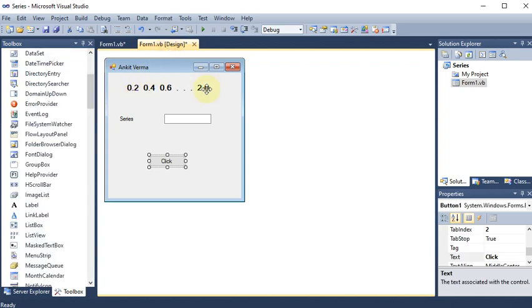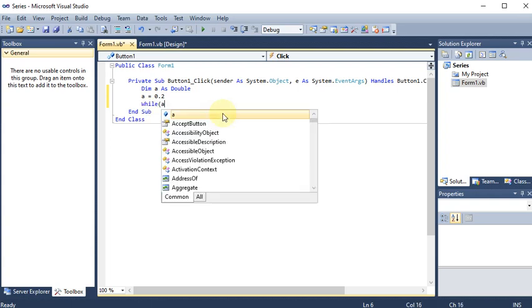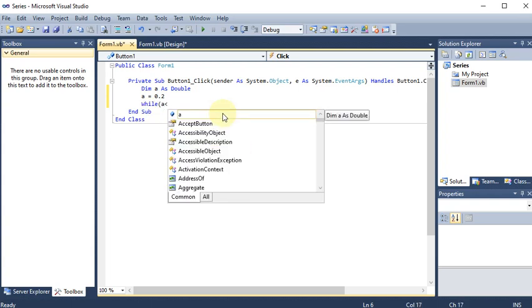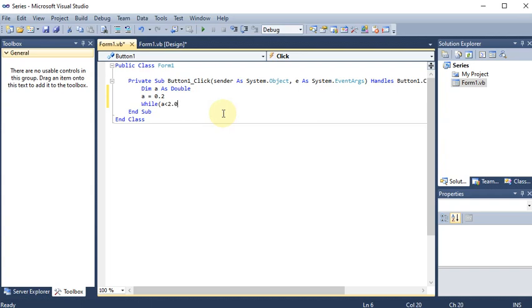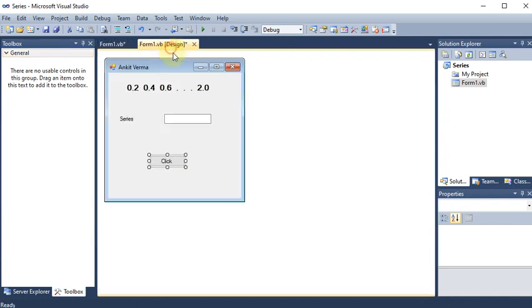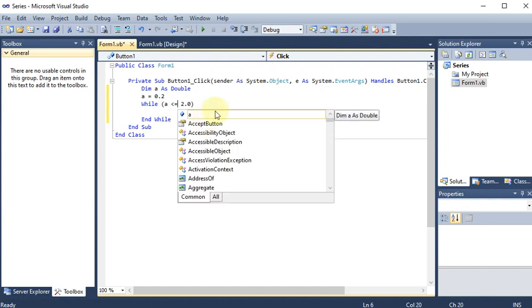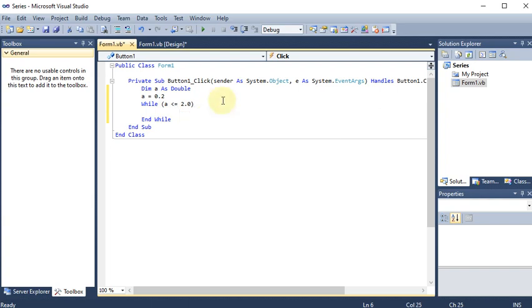Now we should take the last number as the condition. So here whenever we are providing the while, then we will write while a less than 2.0. So that we have to provide. So enter. You can see that while a less than 2.0, but this will work only for less than 2.0, but we want that it should be equal also. So we will write here less than equal to.